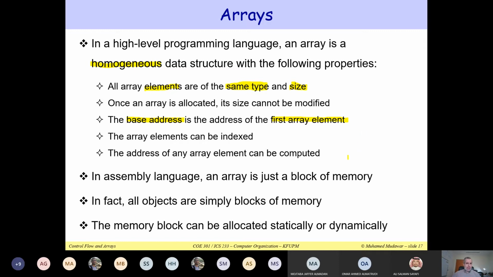Now, the nice thing about arrays is that they can be indexed. In high-level programming languages, we can use an index to access the array elements. We can just go to any element at any index inside the array. But in assembly language, we don't use the index. We have to calculate the address. So high-level programming languages hide this, and you don't deal with memory addresses. In the case of assembly language, we deal with memory addresses.